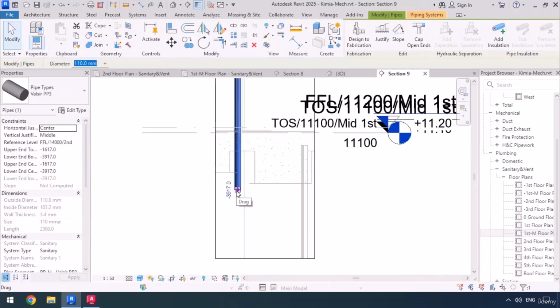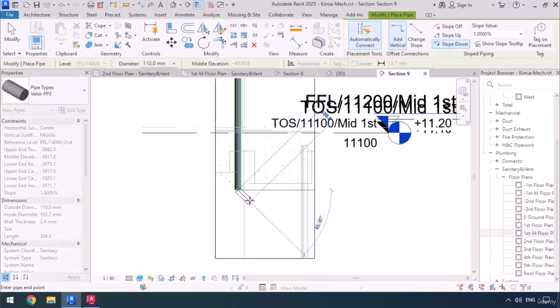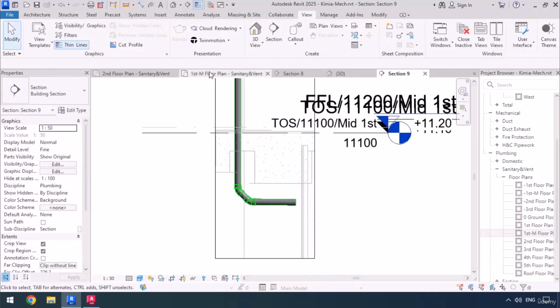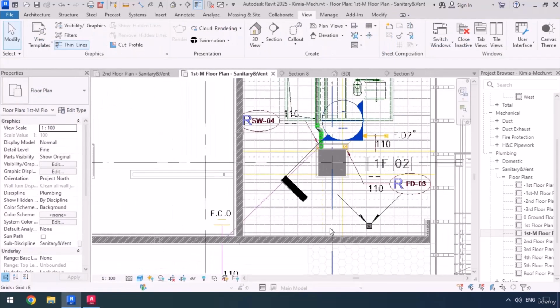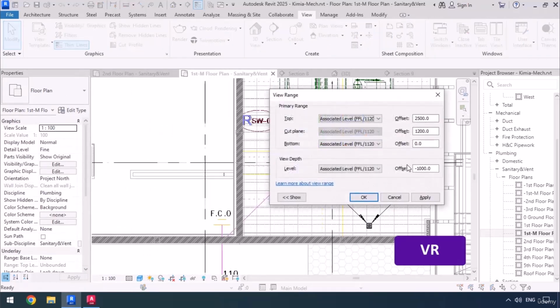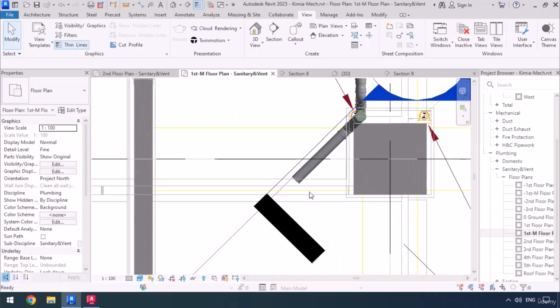So let's draw the rest of this pipe. Right click on its end, select draw pipe, then draw with slope down at a 45-degree angle and draw this pipe. Then I'm going to go back to the plan to draw the rest of it. The pipe is invisible, so let's hit VR to change the view range. Now I'm going to change the depth offset to -1500, then click OK, and now we can see the pipe.